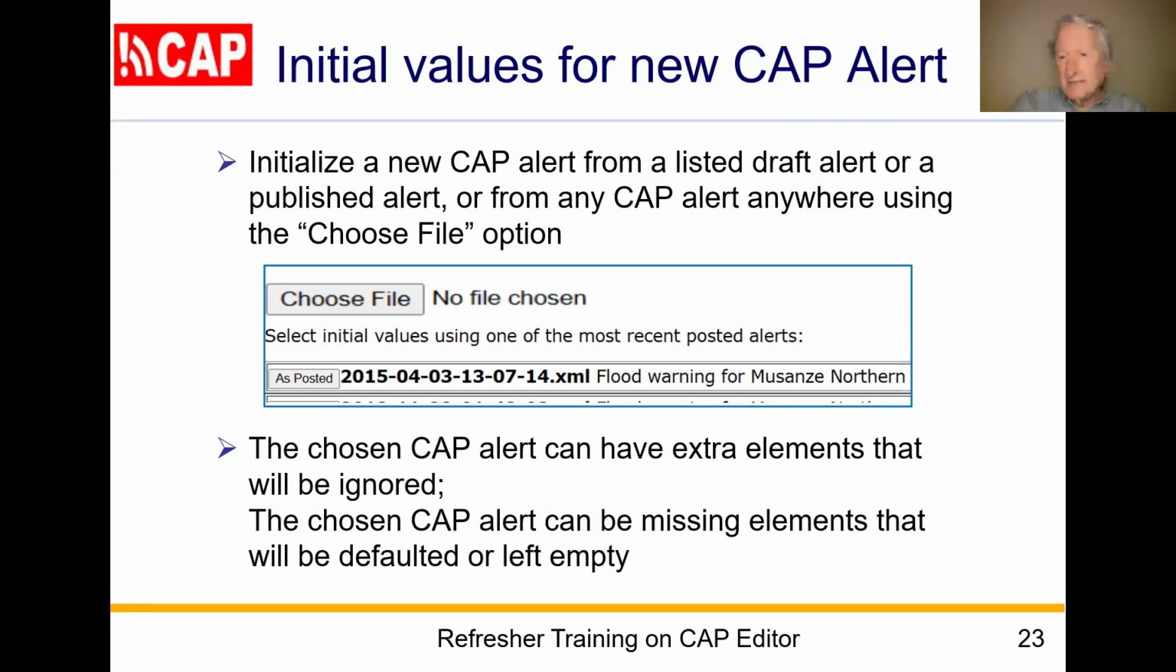When initializing a new CAP alert, you can select from any of the listed draft alerts, which you probably are familiar with seeing, where you just click on which one you want. But also notice at the top, you can instead initialize from any CAP alert found anywhere. You do that using the Choose File option. Of course, that means you must have already put those CAP alerts in a known location, maybe on your local drive, or really any internet file, because Choose File accepts a URL as well.